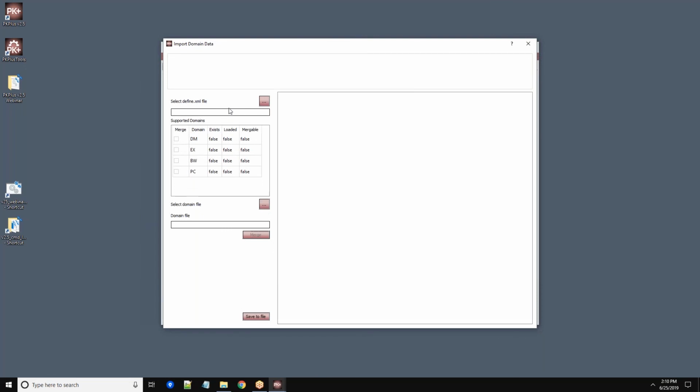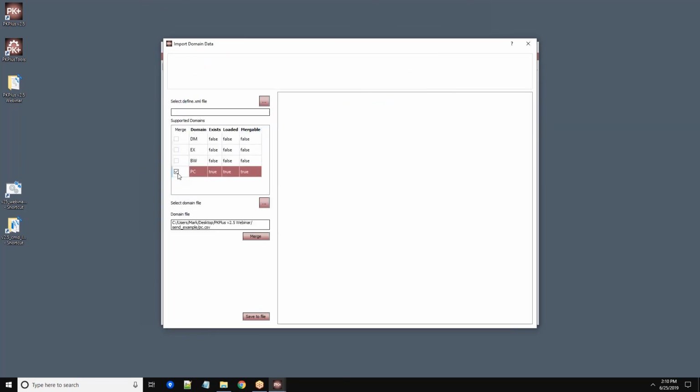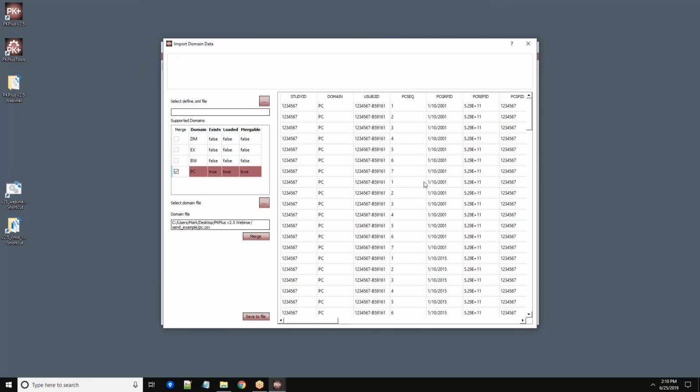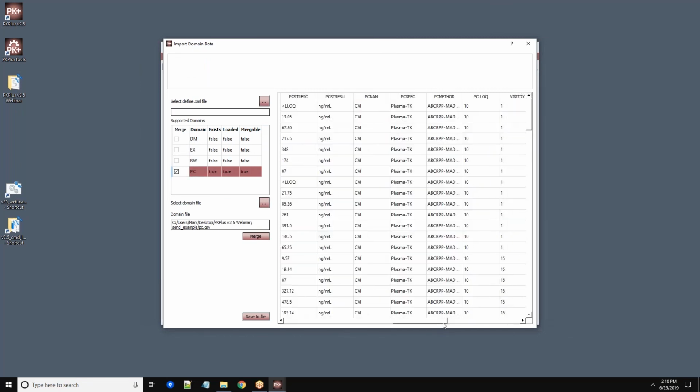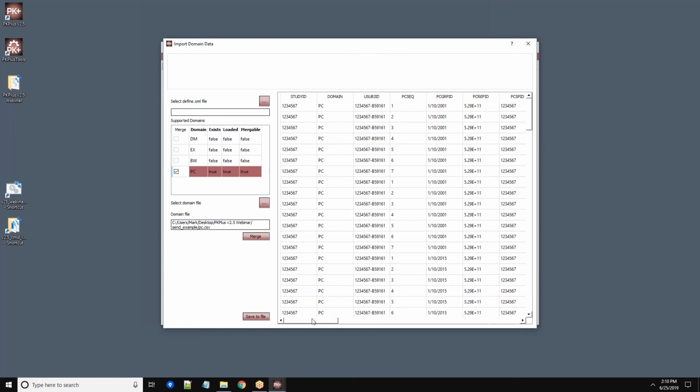It'll read the define XML and look for the domains we support as far as the PC and some of the other demographic and exposure domains. In this case, you can also select just the ones you have. So I'll select PC, and I have just the domain set, and I'll select PC. And when I select it, if I have a PC, I can merge the data and it comes in, gets rid of any empty columns, and gets the data ready to go into PKPlus. I can save this file and load it right in.